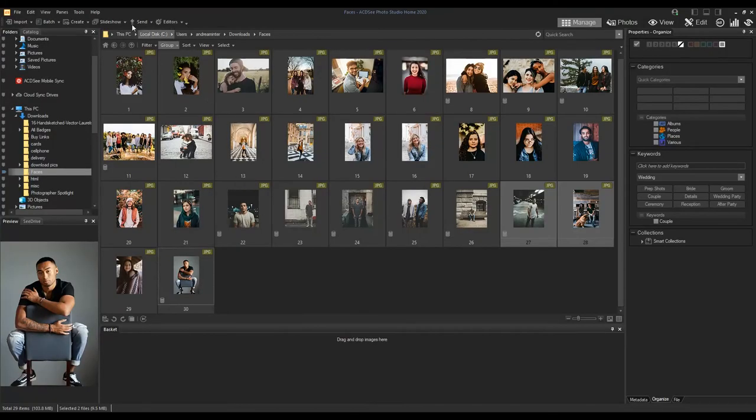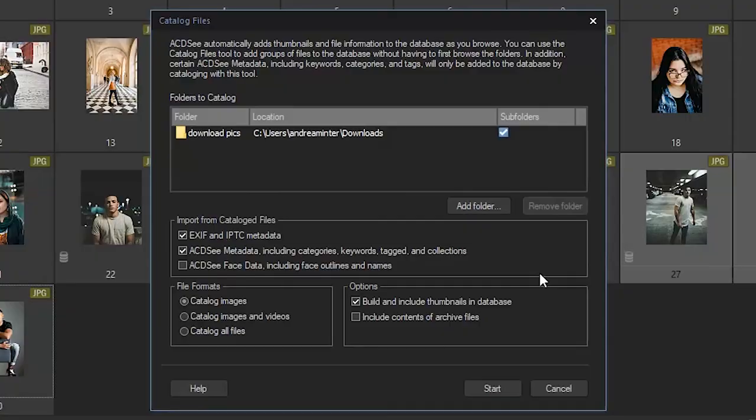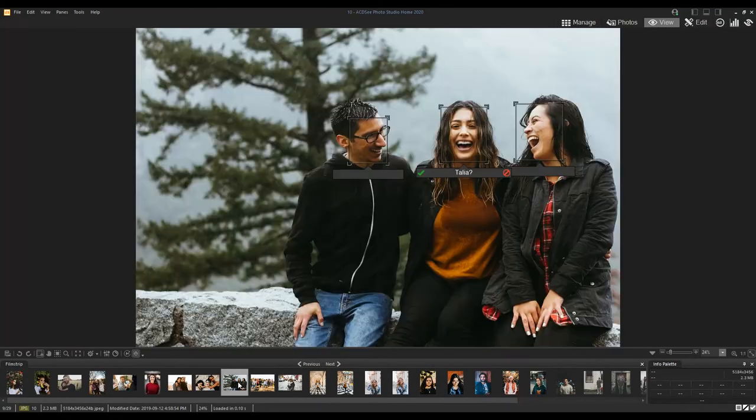You can also import by navigating to Tools, Database, Catalog Files, and you can see your options there. The face detection and facial recognition tool operates on a case-by-case basis and, like any good artificial intelligence, it becomes more accurate the more you use it.